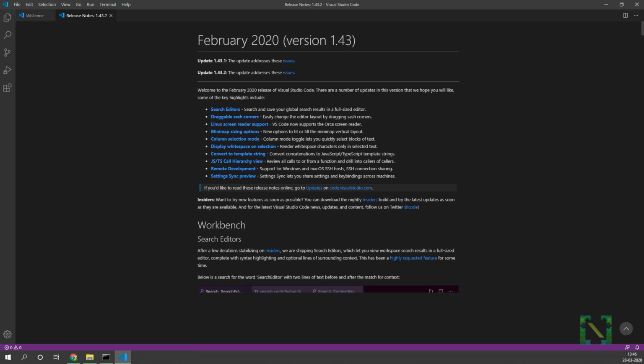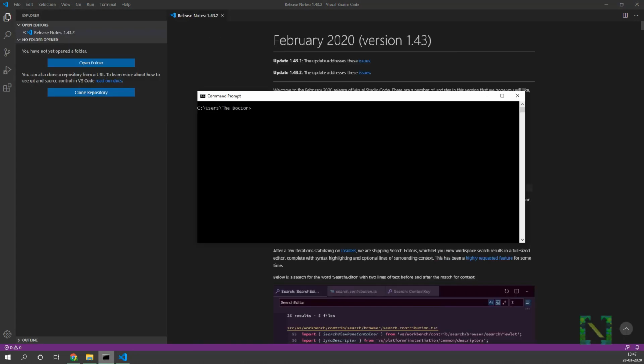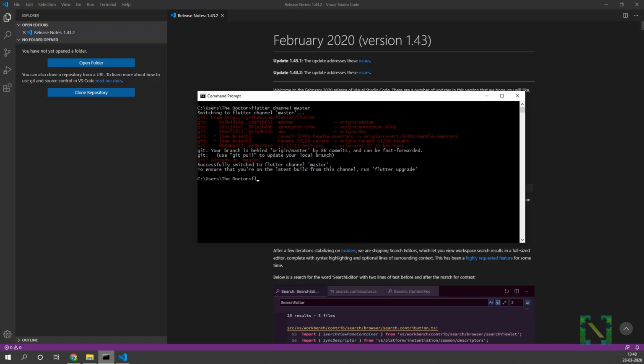By default the Flutter SDK is in the stable channel, and Flutter desktop is supported in the master channel of the Flutter SDK, so we have to switch the channel. To do that, you have to type flutter channel master, and then upgrade Flutter.